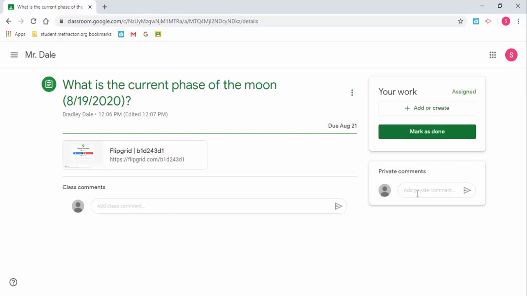As well as if your child has a private comment that is specifically just for the teacher, they could go ahead and type that in there, and it would be a discussion between the teacher and the student right there. No one else would see them.